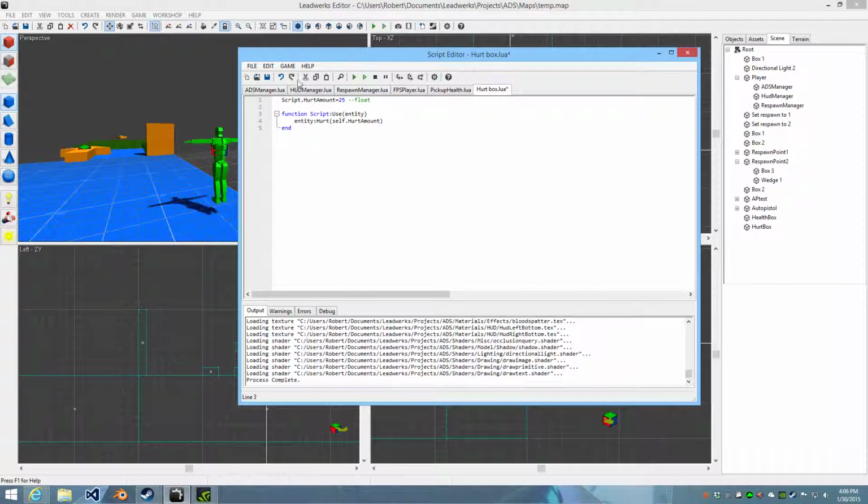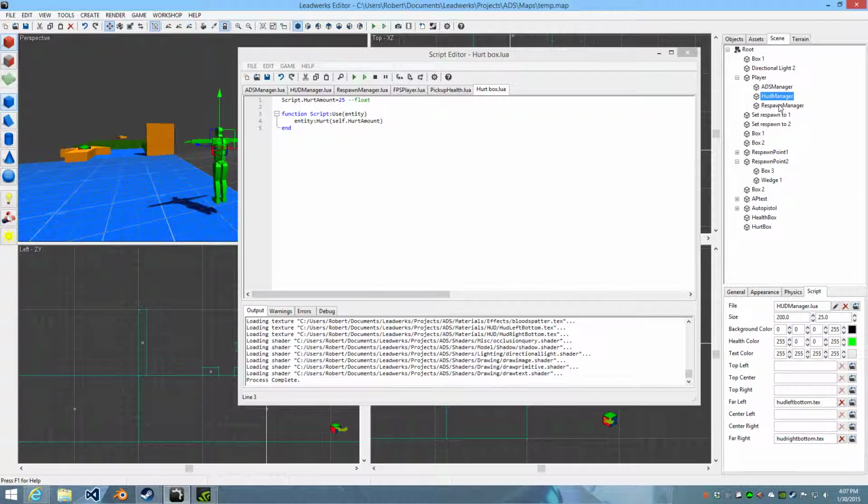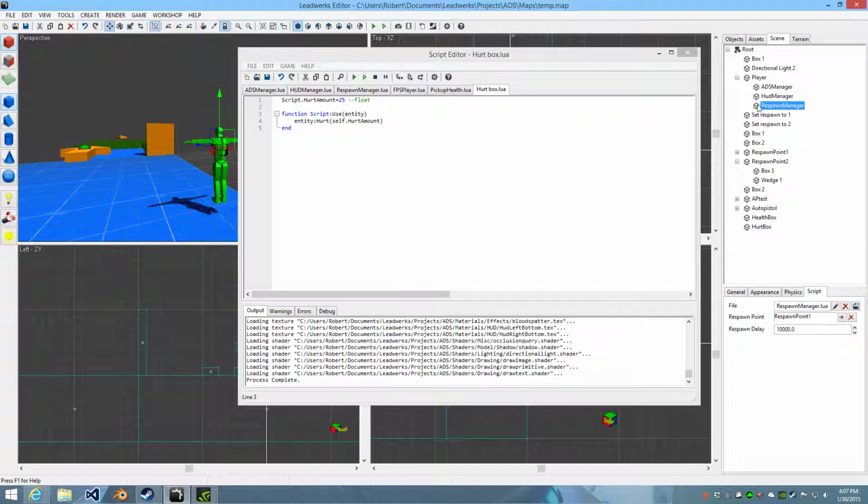Another good example, that's a little bit off topic: we can look into ADS, HUD, and the Respawn Manager to find really good parent and child relationships. Okay, so the player is a parent of the ADS Manager, the HUD Manager, and the Spawn Manager, which are its children. The same thing with this respawn point. The box and the wedge, which we designed so that you can see these arrows in the editor, are children of the spawn point. So if I move the spawn point or change its orientation, the children will also change with it.